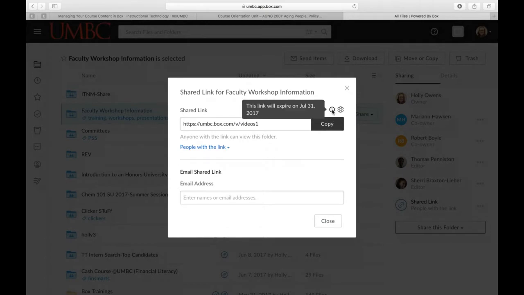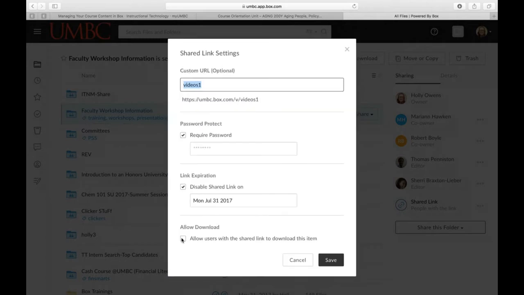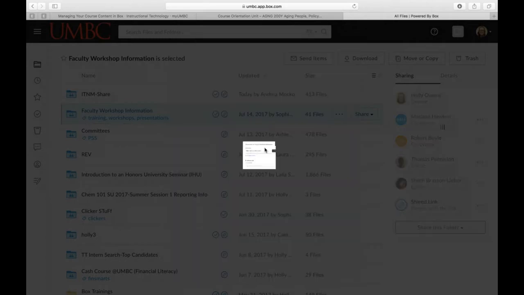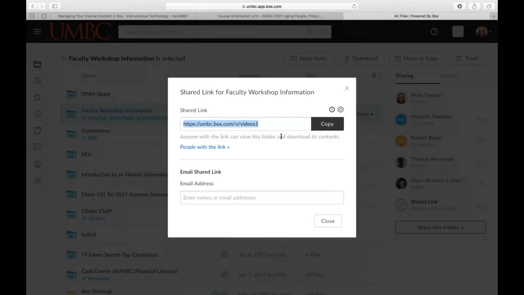So it tells me now that this link will expire. And it says anyone with the link can view this folder. You notice before it said anybody can download, because if I went back into the settings and I allowed for the download, that's going to change. And see, now it says can view this folder and download the contents.